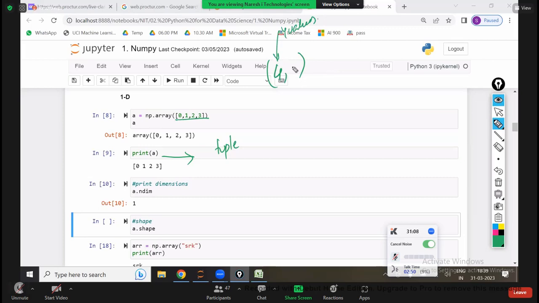For example, if you write 4 comma 1, then it is 2-dimensional. 2-dimensional means 4 rows with 1 column, rows and columns. You already know matrices, right? Matrices are 2-dimensional. Now if you take 4 comma 1 comma 1, that means 3-dimensional body. 4 comma 1 comma 1 comma 9 is a 4-dimensional body. Based on the shape, we can identify how many dimensions are there.